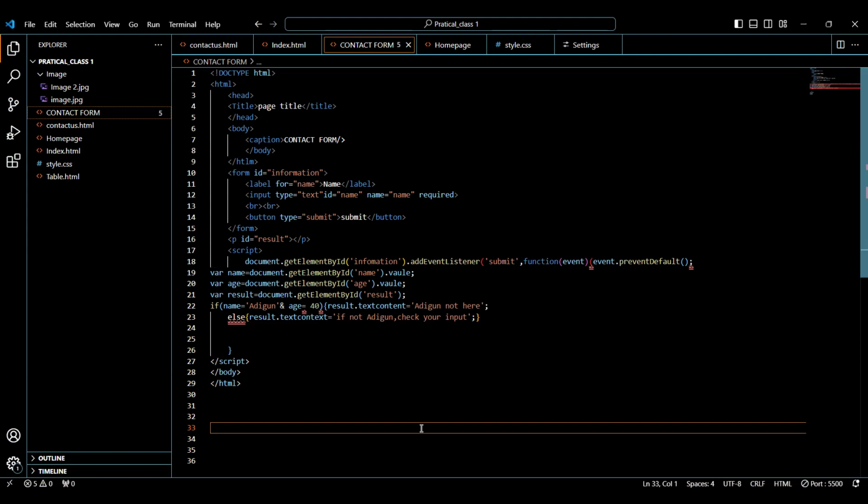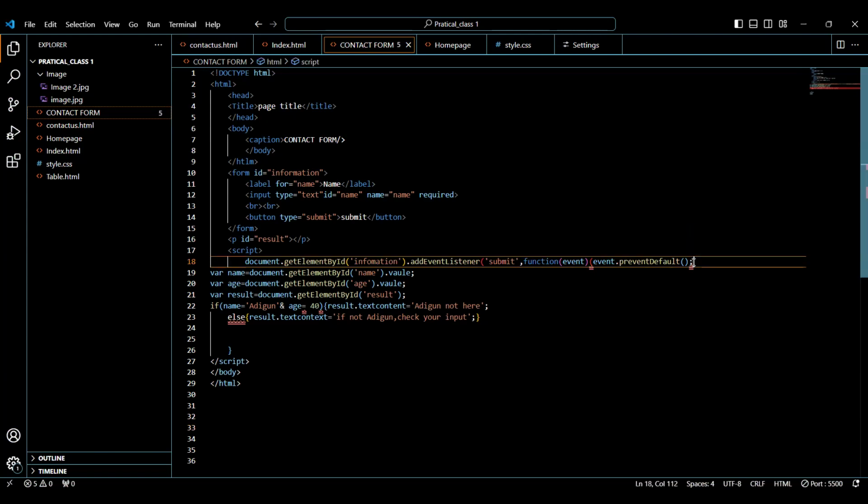Get elements by ID, submit. You give a space here. Then the event. You need to open the curly brace after the bracket. After the closing brackets, you need to open a curly brace here. Is it here? Where? Move your mouse back here.